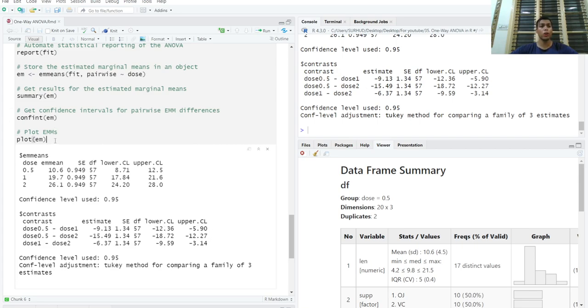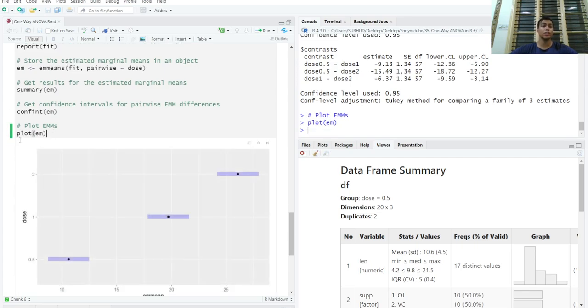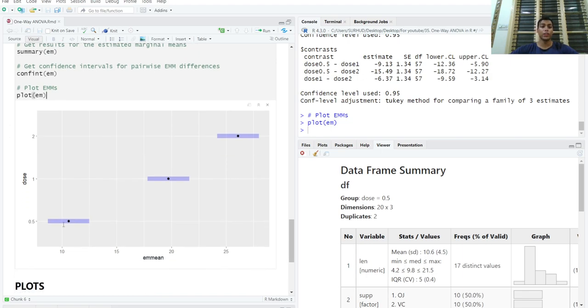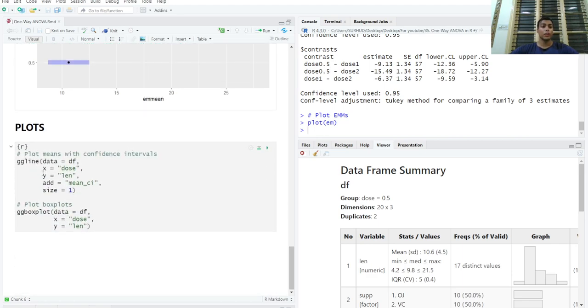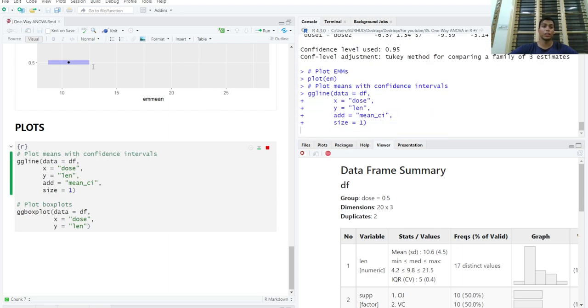Now, if we want to plot these estimated marginal means with the 95% confidence interval, we can just run a simple plot function included in the base R package, and here we get the means with 95% CIs. We can see that as the dose of vitamin C increases, the estimated marginal mean of the tooth length also increases. And we can use the ggpubr package to get better plots than this.